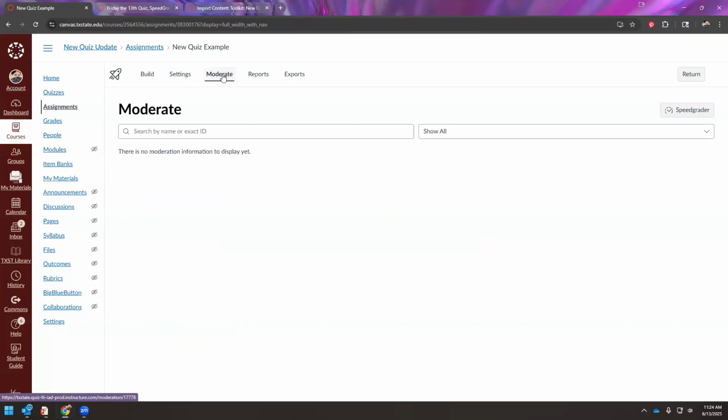Moderate is where you will add accommodations and moderations, which are different. Reports will allow you to view reports of the completion statistics and outcome statistics of your quizzes, and exports will allow you to export your quiz into a QTI format to take it into another Canvas.